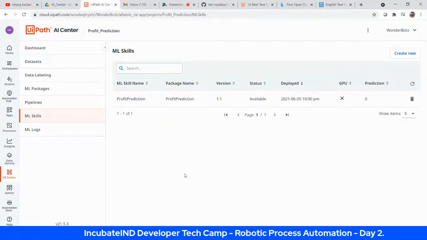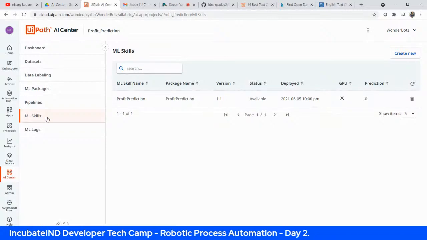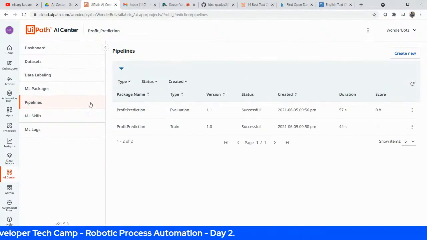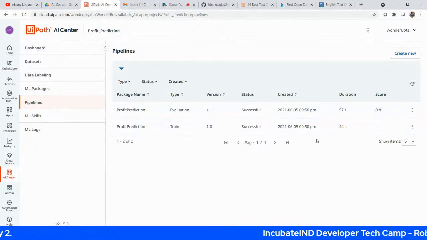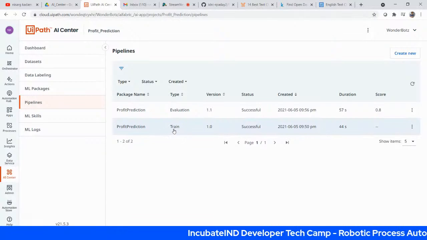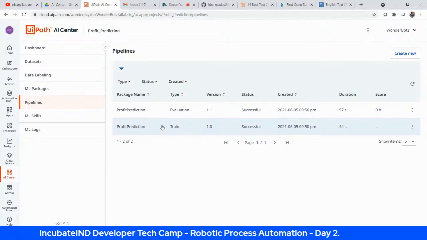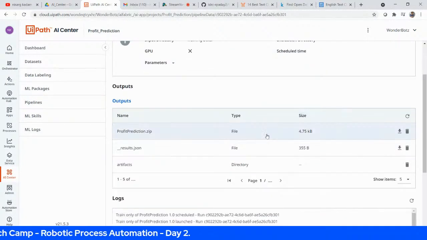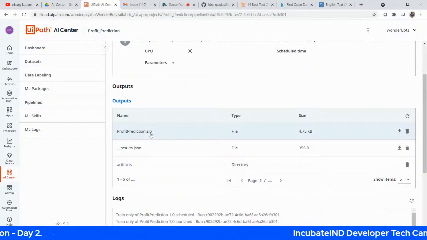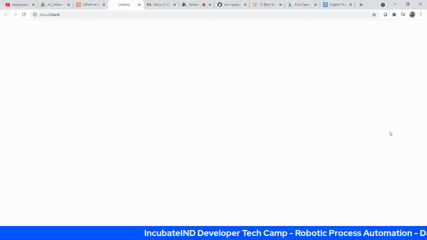So now we have learned from scratch how we can retrain a retrainable ML model in UiPath AI Center. Now let's have a quick look at the custom package that it creates. Once your data training of the ML model is completed, it generates a package, a zip file. Click on this trained model and you can see the profit prediction.zip file is created in the output. You can download this profit prediction file.